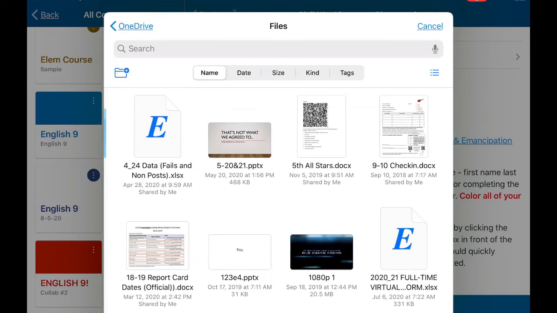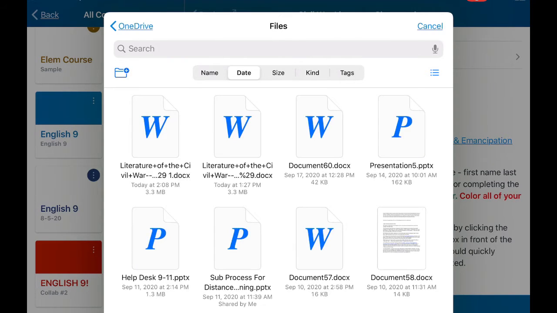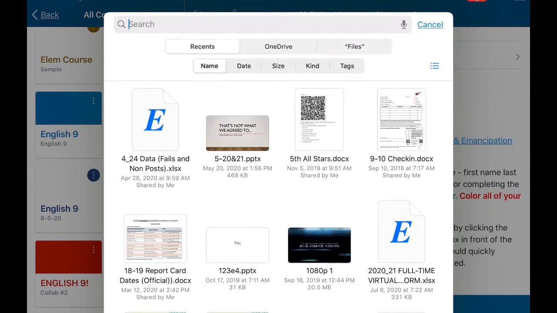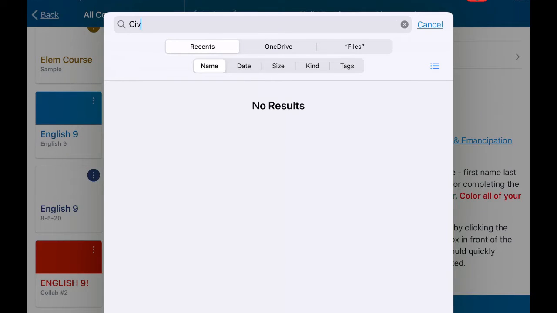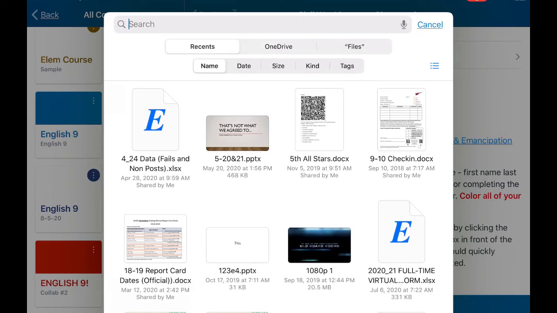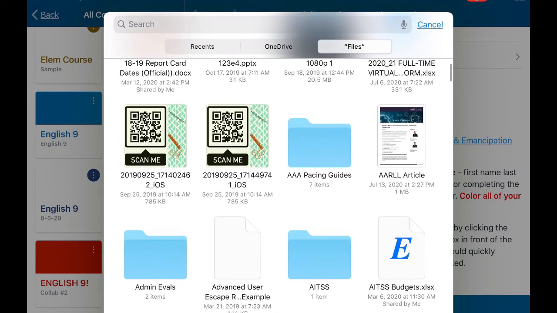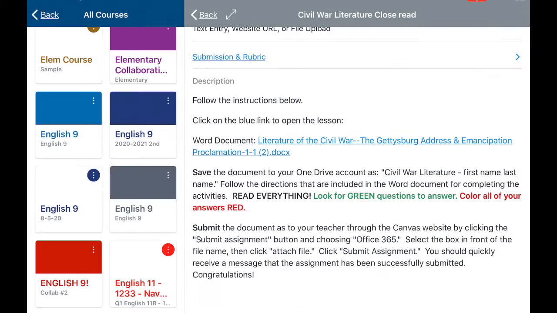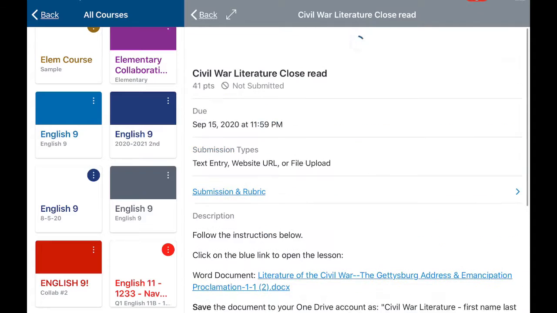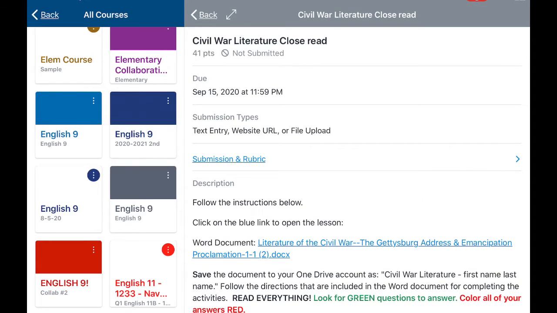I can actually go into my files here. If I go by date, that might make it a little bit easier because it's going to show the more recent. But if I go by name and I know what the name of it is, which I think had something to do with the Civil War. I'm trying to remember. Let's see. I know I have it over here. My pacing. In my literature, I can choose that file and submit it.